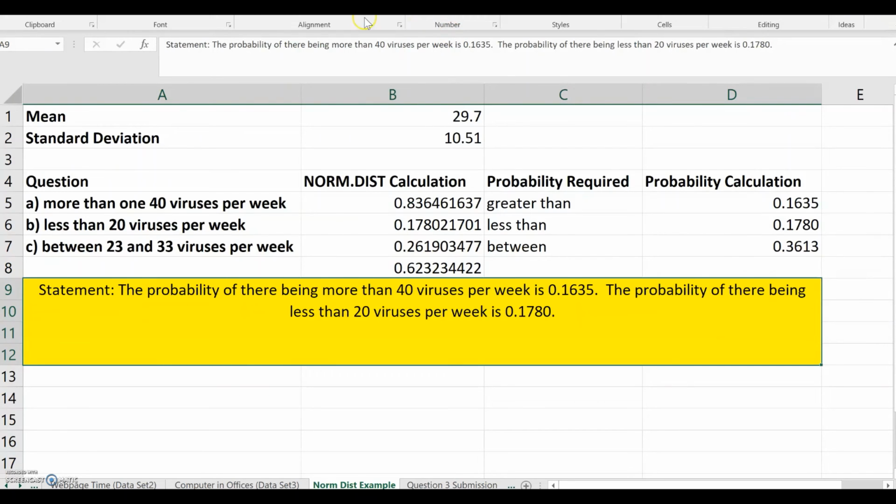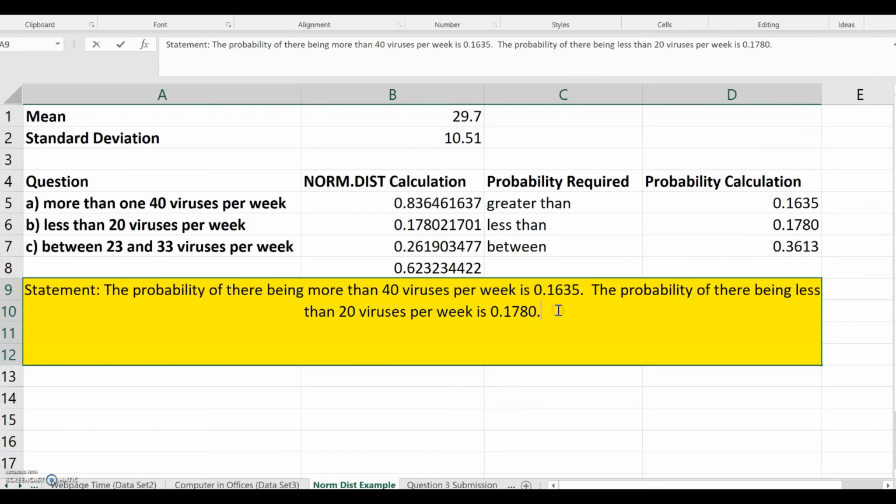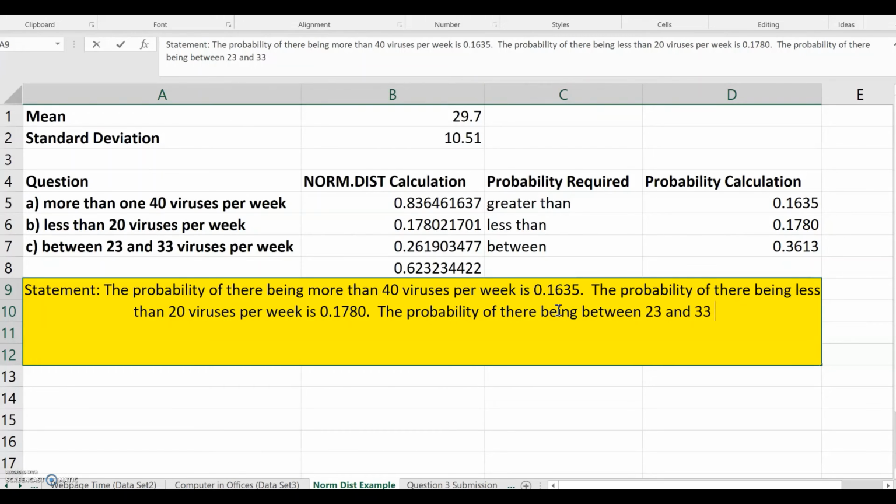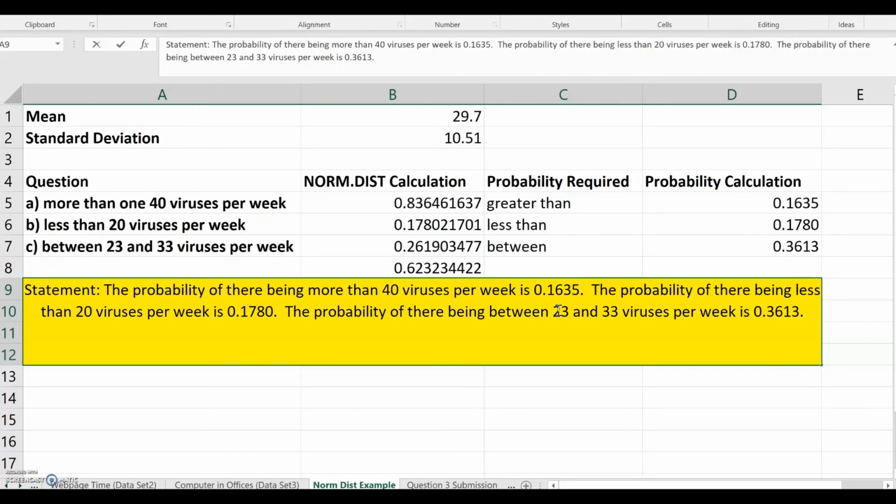And I can say the probability of there being between 23 and 33 viruses per week is 0.3613.